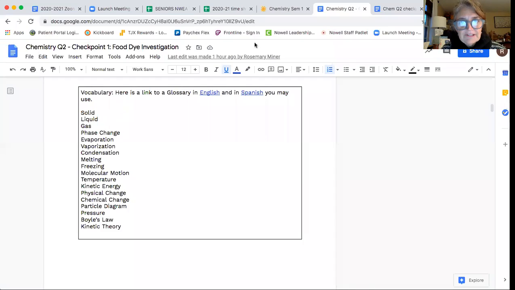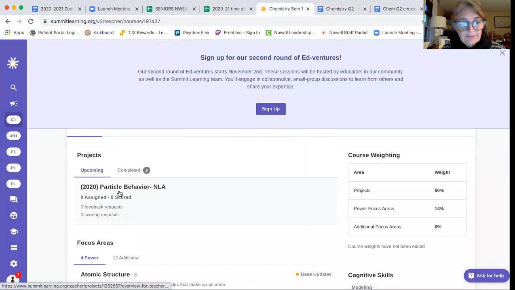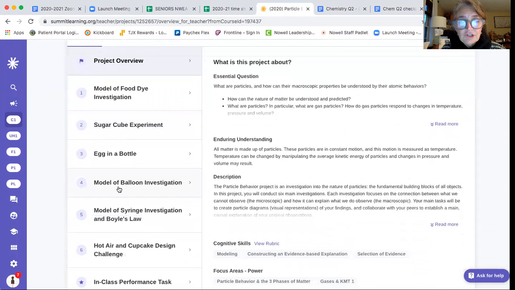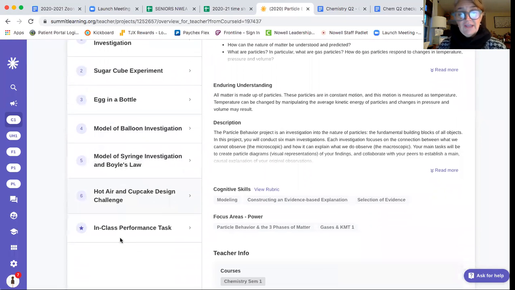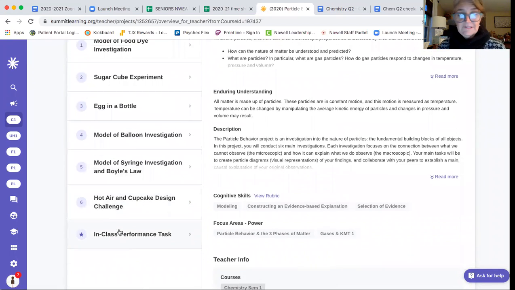So let's get right into it, okay? For starters, we're going to jump into the Summit platform and take a look at this project. It's called Particle Behavior NLA. When you click on it, you're going to see that here are these 6 different experiments. Food dye investigation, sugar cube experiment, egg in a bottle, model of a balloon investigation, model of syringe investigation and Boyle's Law, hot air and cupcake design challenge, and then finally an in-class performance task.